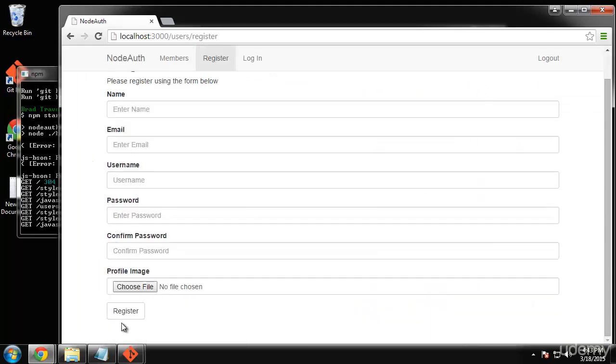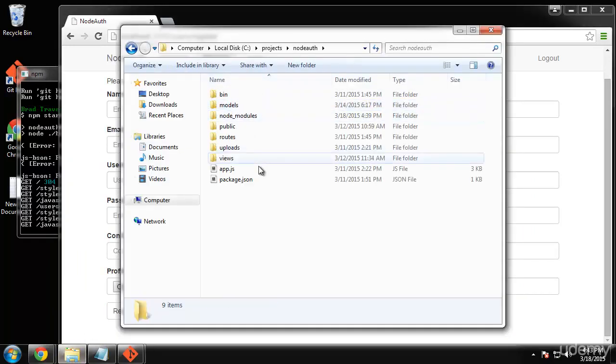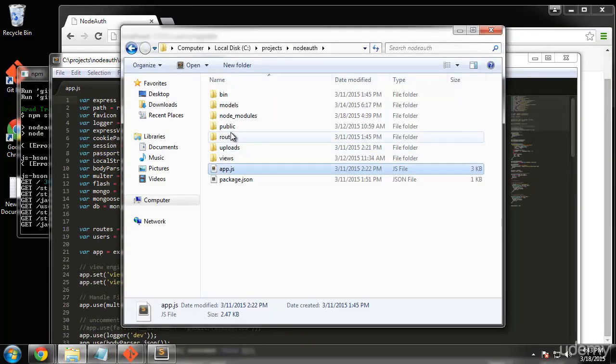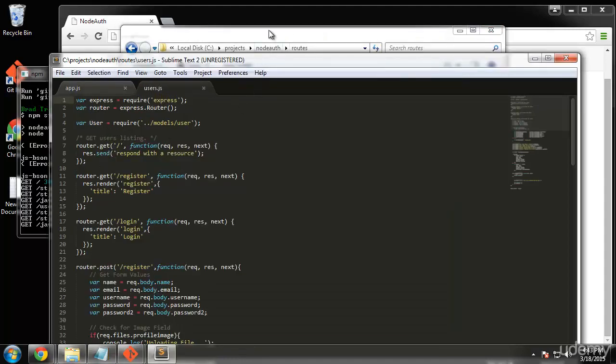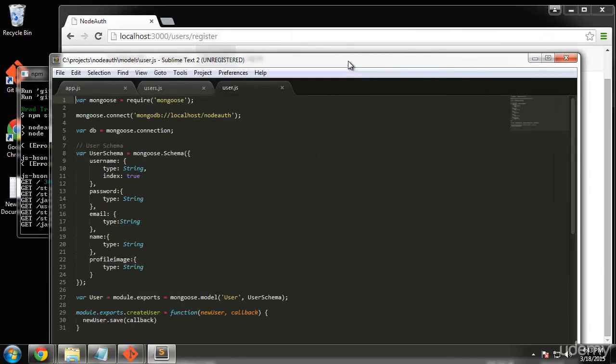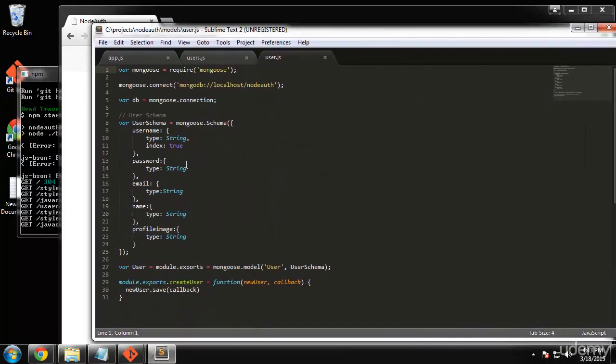Alright, so let's go ahead and open up app.js, and we'll open routes users and models user. Alright, so where we want to do this is in the model. Okay, so model/user.js. Alright, and before we can do anything, we need to include bcrypt.